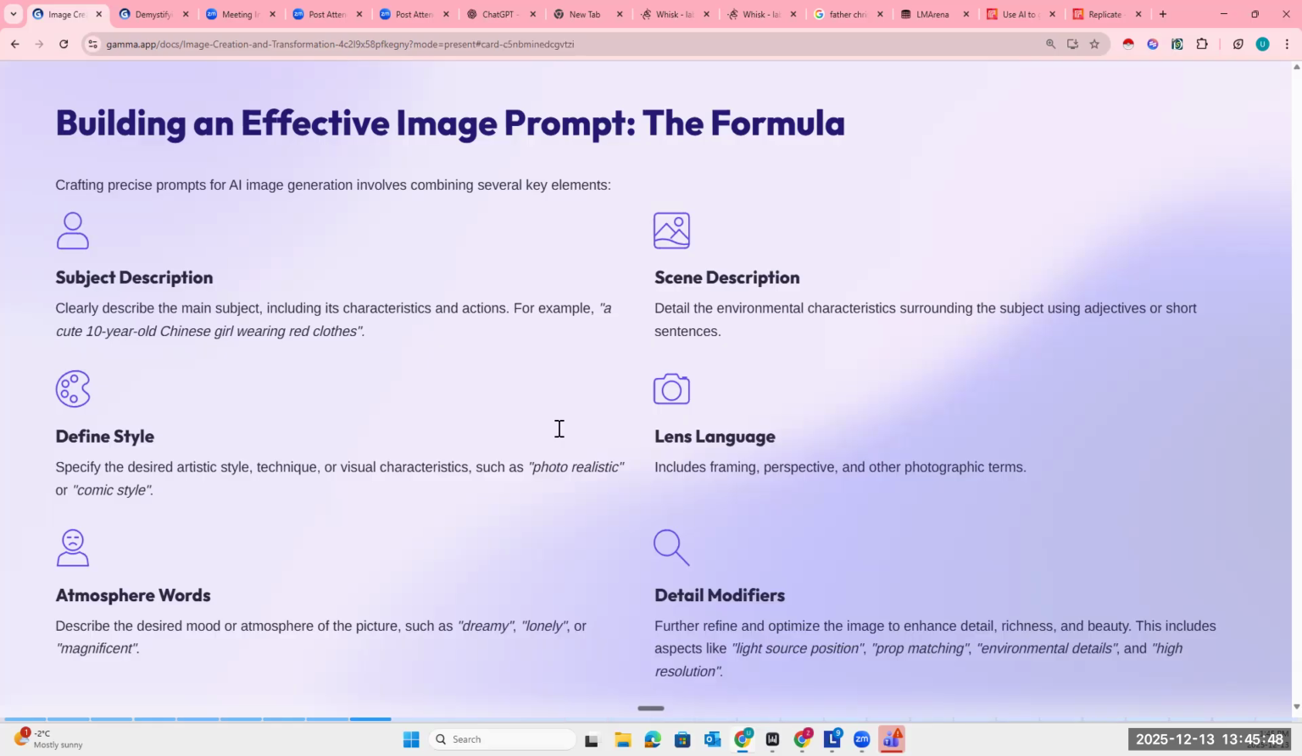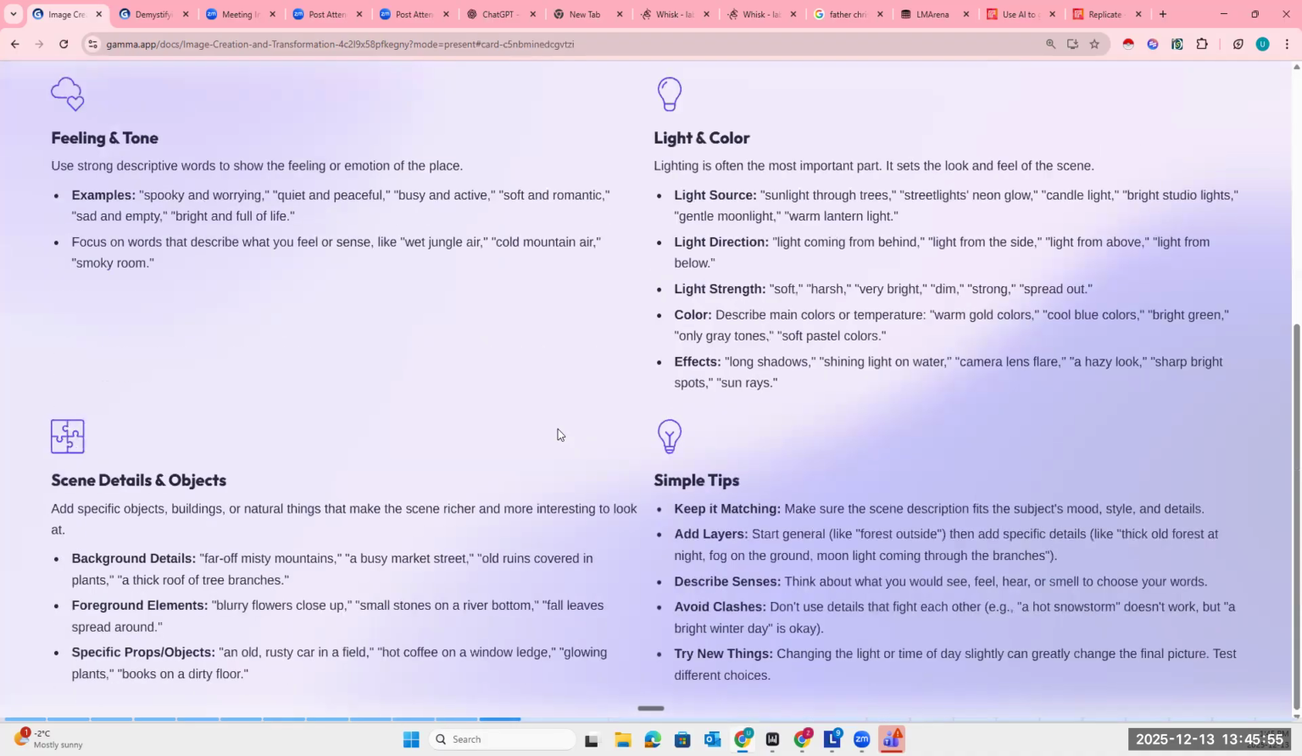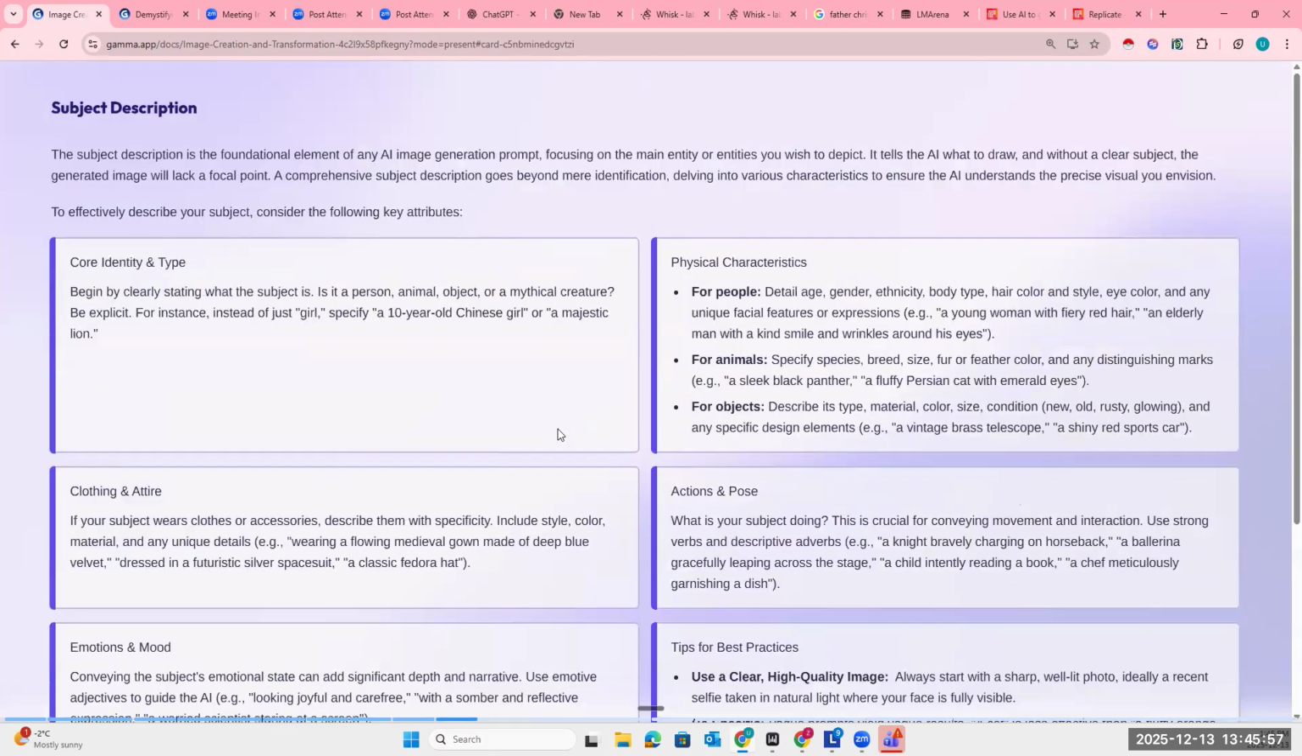Okay, so now let's break it down. Let's break it down and explain each of these elements.